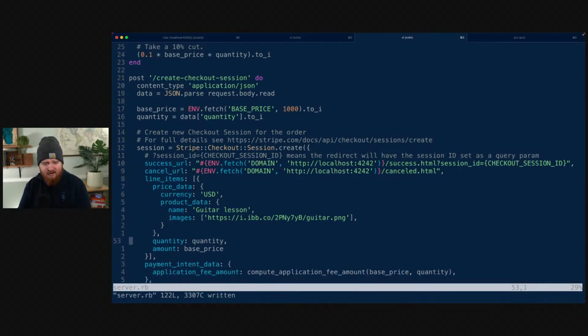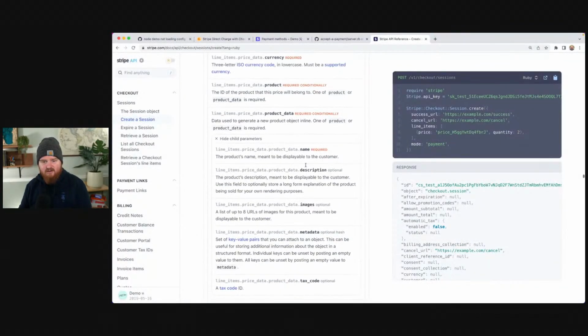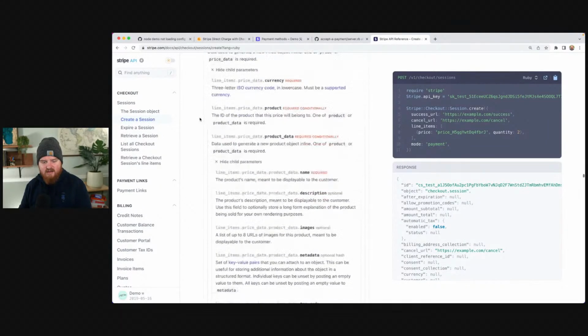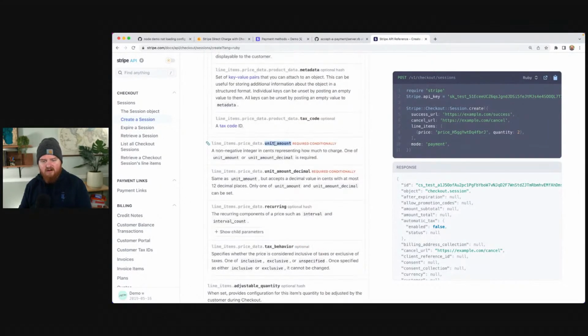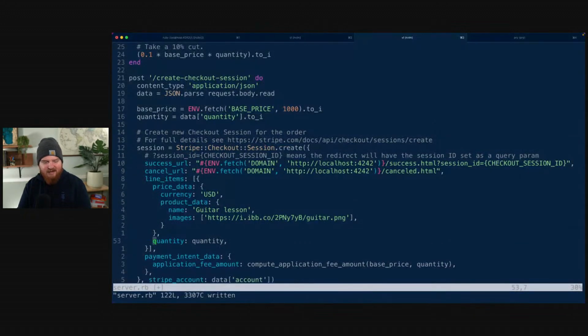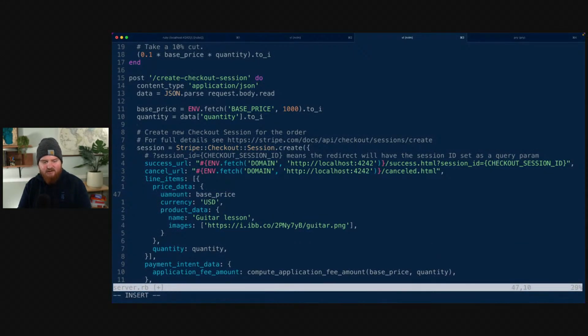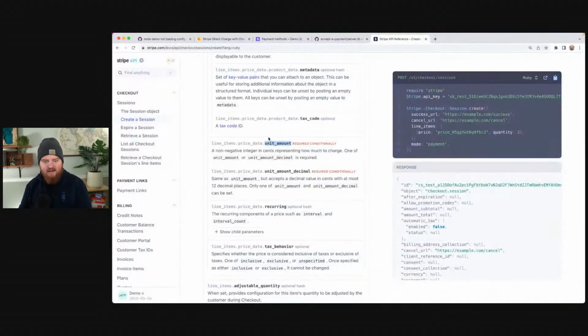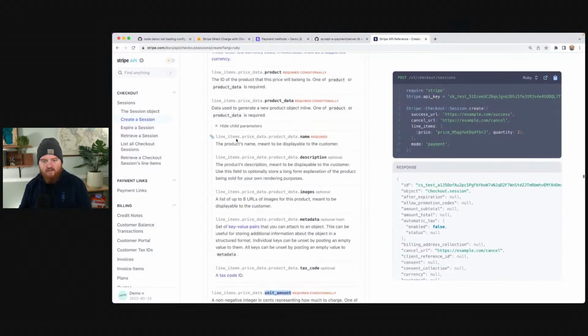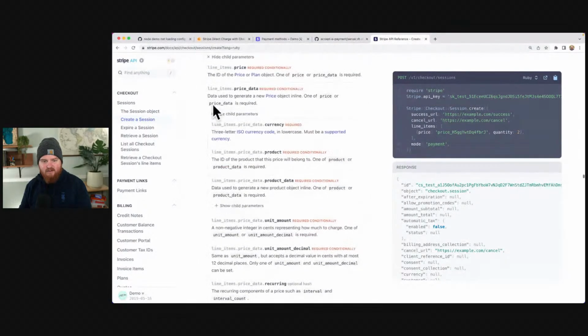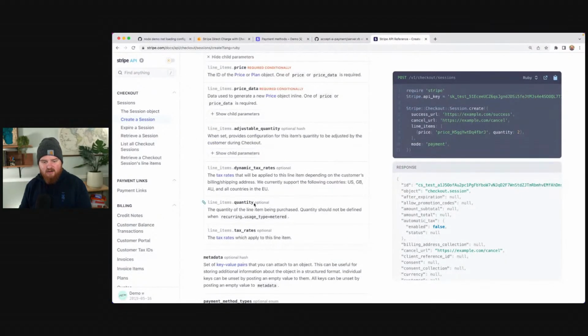And I think, oh, right. And then the price data also is expecting the unit amount. So it's no longer called amount, it's called unit amount. And it lives inside of price data, and we'll just call that unit amount. And that is going to be our base price. And then outside of the price data, so this is our price data hash here, we want to pass in the quantity.